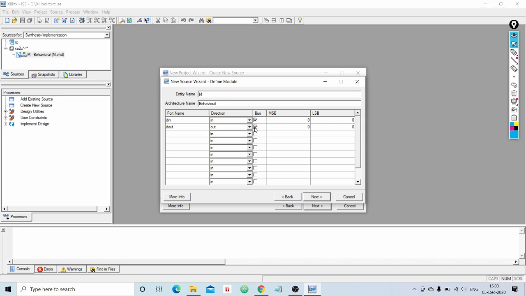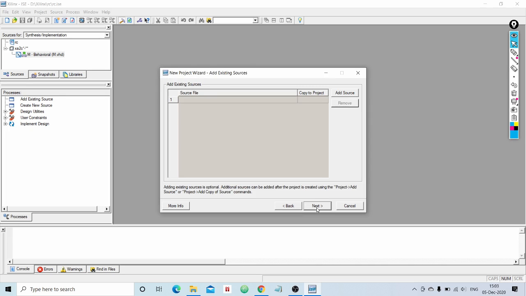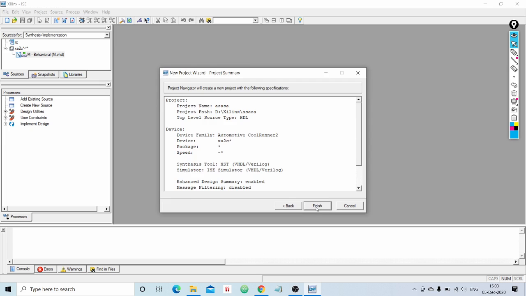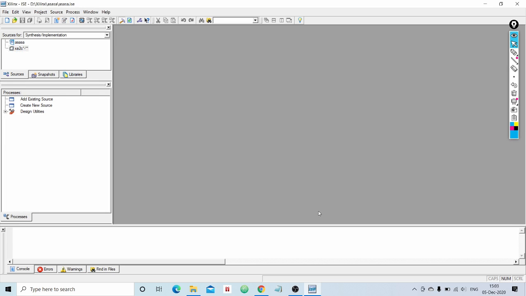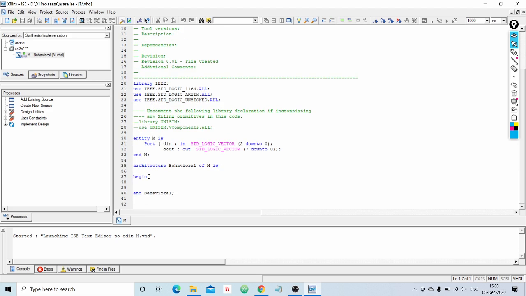And both should be a vector: the first one should be a vector of dimension 0 to 2, the second one should be a vector of dimension 0 to 7. Clear? Click next, finish, next, next, finish. Okay, automatically the tool or the IDE will generate the statements. Don't worry about this. You have to write the logic in between begin and end.